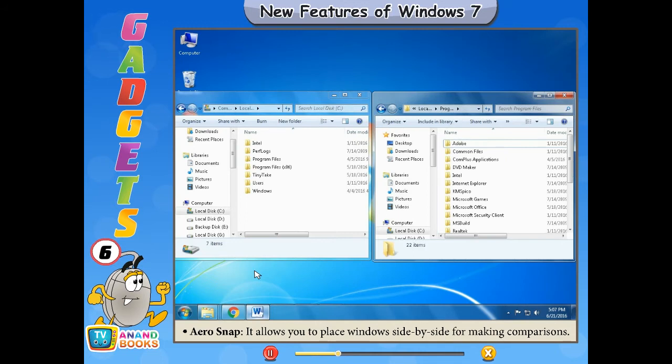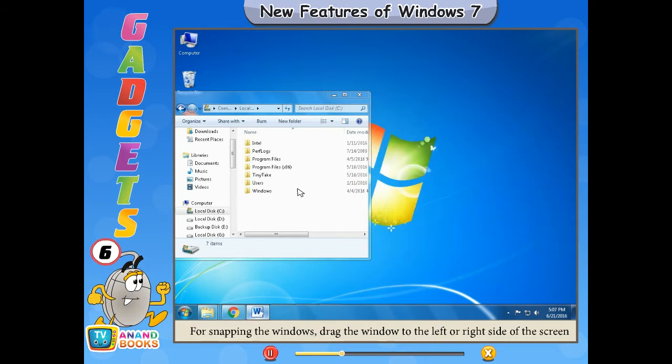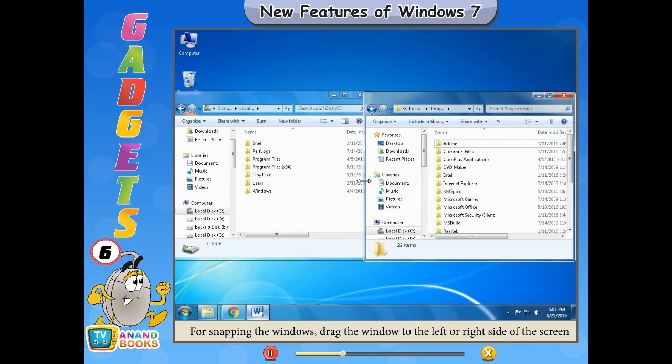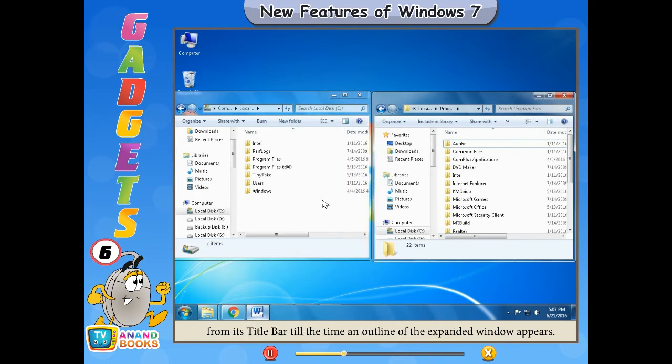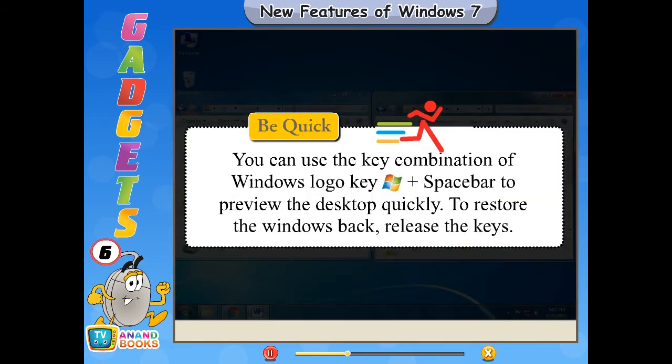It allows you to place windows side by side for making comparisons. For snapping the windows, drag the window to the left or right side of the screen from its title bar till the time an outline of the expanded window appears. Be quick. You can use the key combination of Windows logo key plus space bar to preview the desktop quickly to restore the windows back.